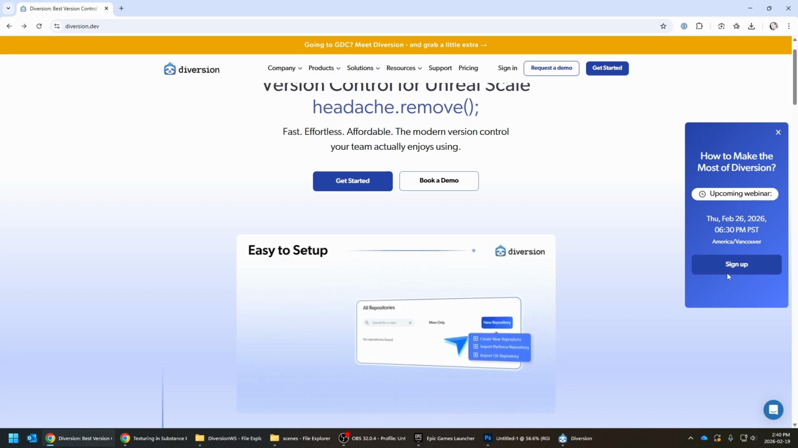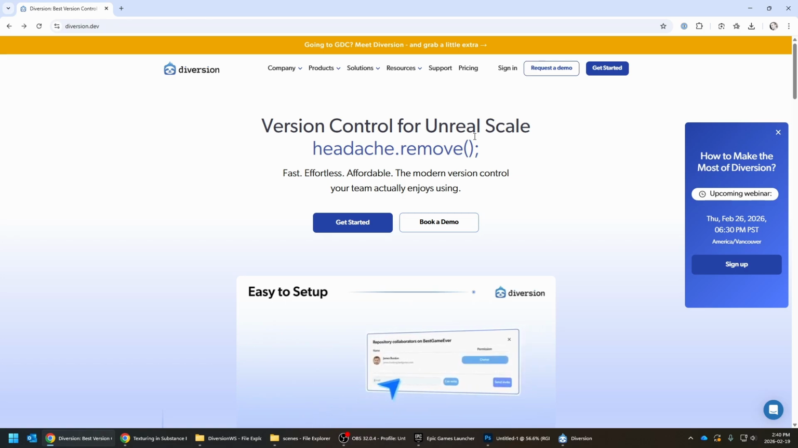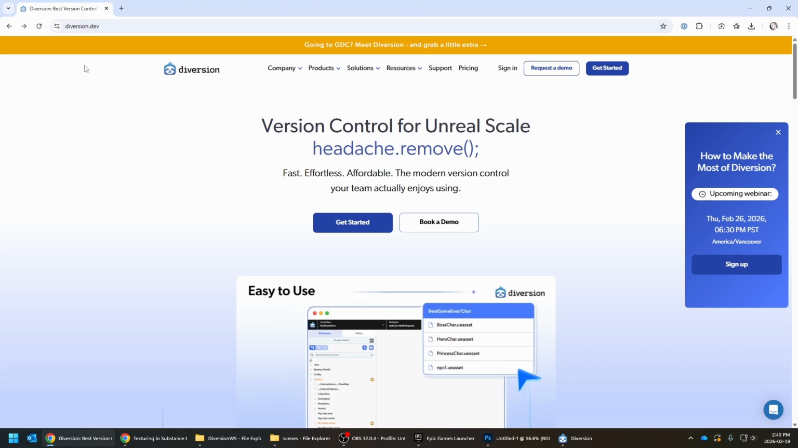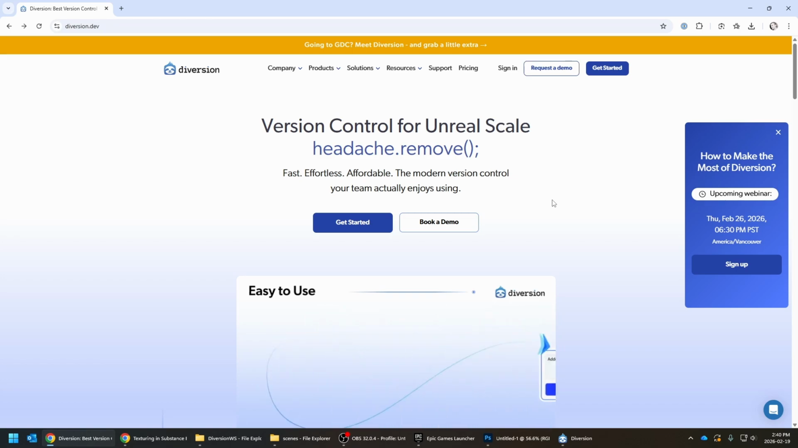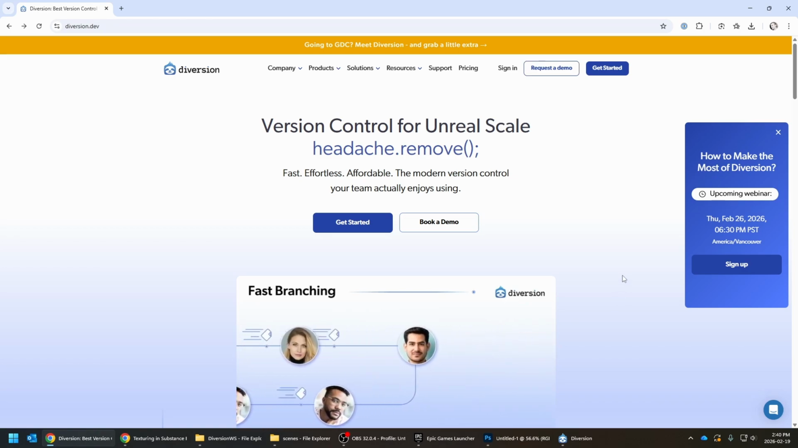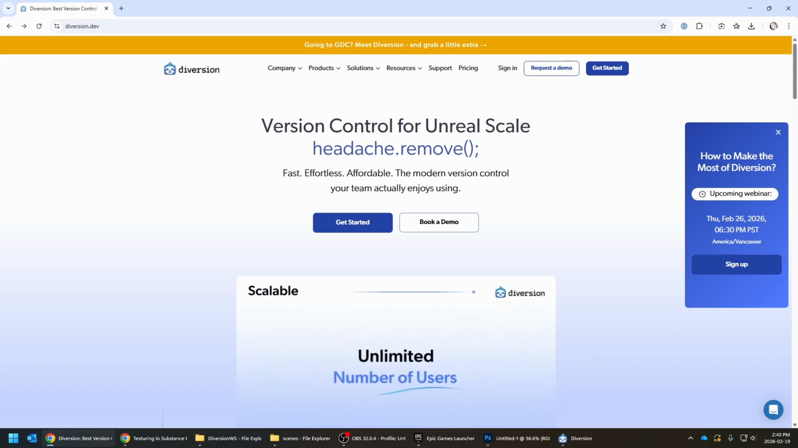So Diversion is a type of modern source control designed specifically for game development, but especially for Unreal Engine workflows. Unlike traditional systems like Git or Perforce, Diversion is built to handle large binary files, Unreal assets, and teams of artists and designers. So it integrates into Unreal, so you can check out files, see who's working on what, sync your updates, submit your changes, all within Unreal itself.